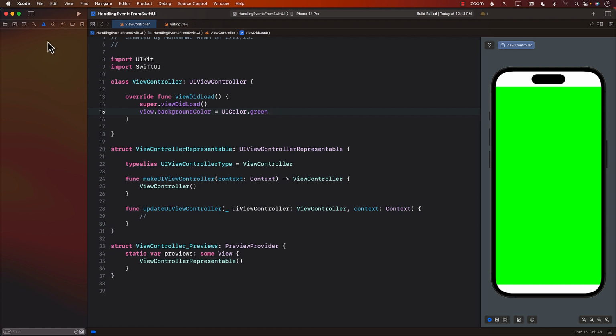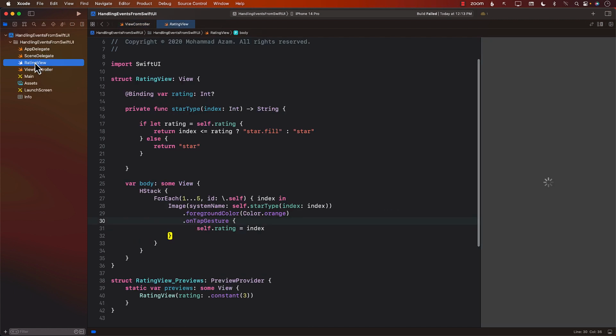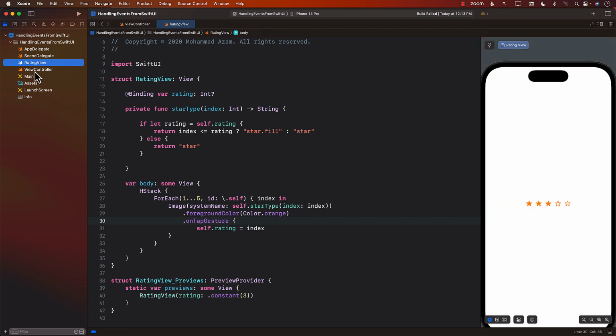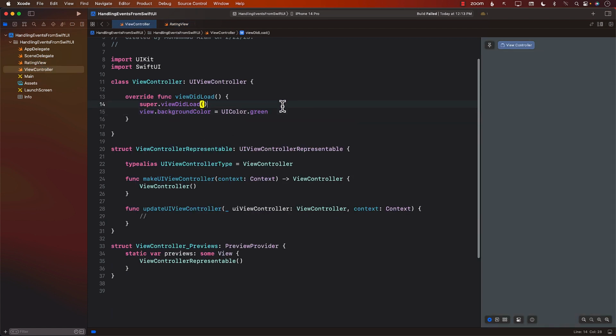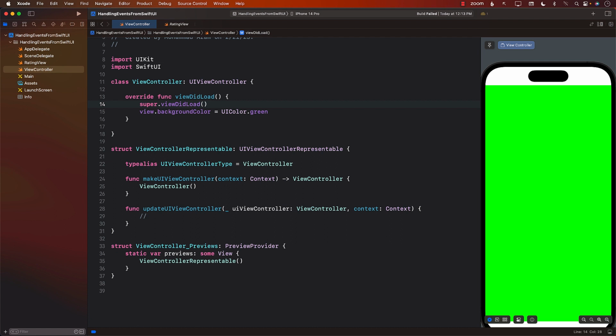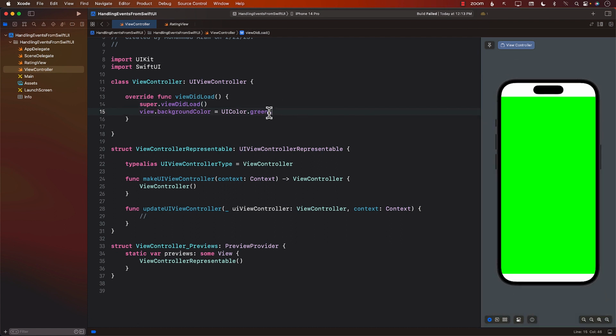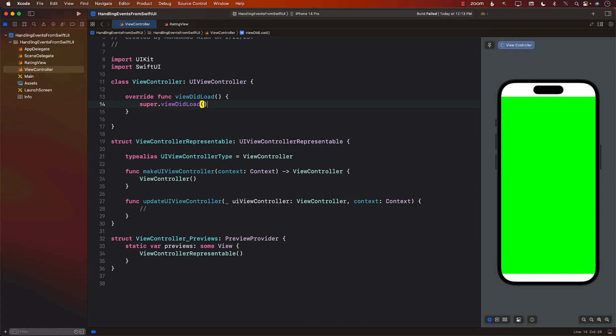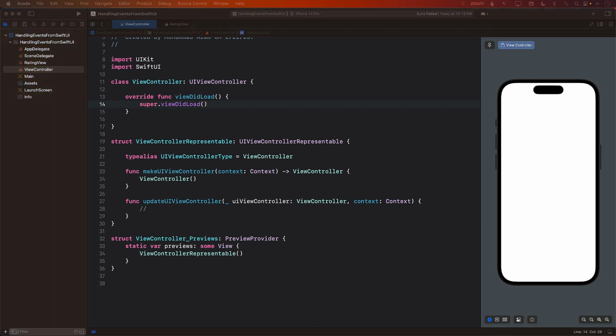Okay, so now our question becomes, well, we have the rating view. How do we add this rating view to our screen? That is a question we need to answer, right? Well, let's go ahead and first remove the green color and think about how we can add a rating view.